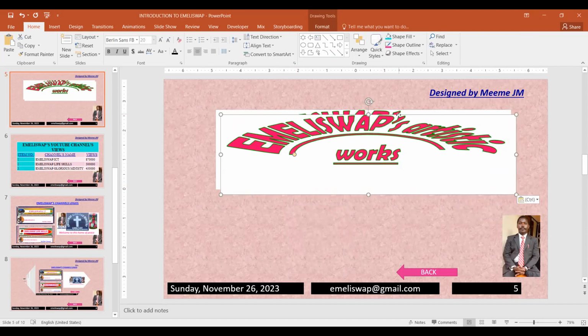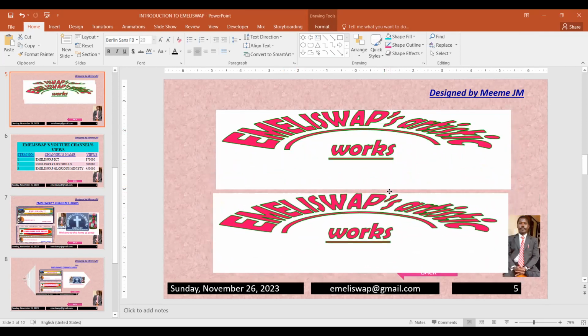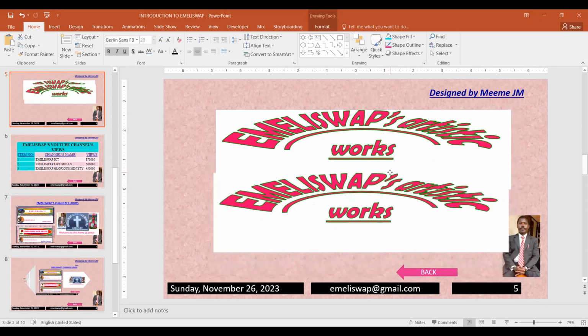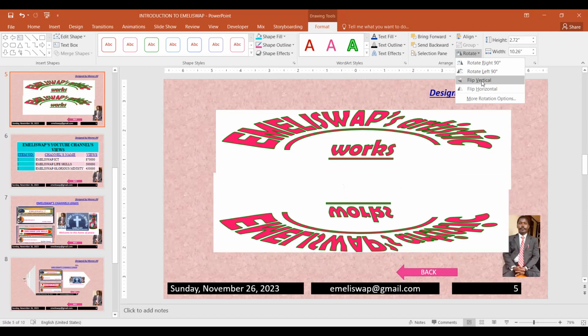From there, we can drag our object, our wand art for example, up to there. And then we need to rotate this object. So I can click on format, then drawing tools, and then click on rotate. From there, I can click on flip vertical.